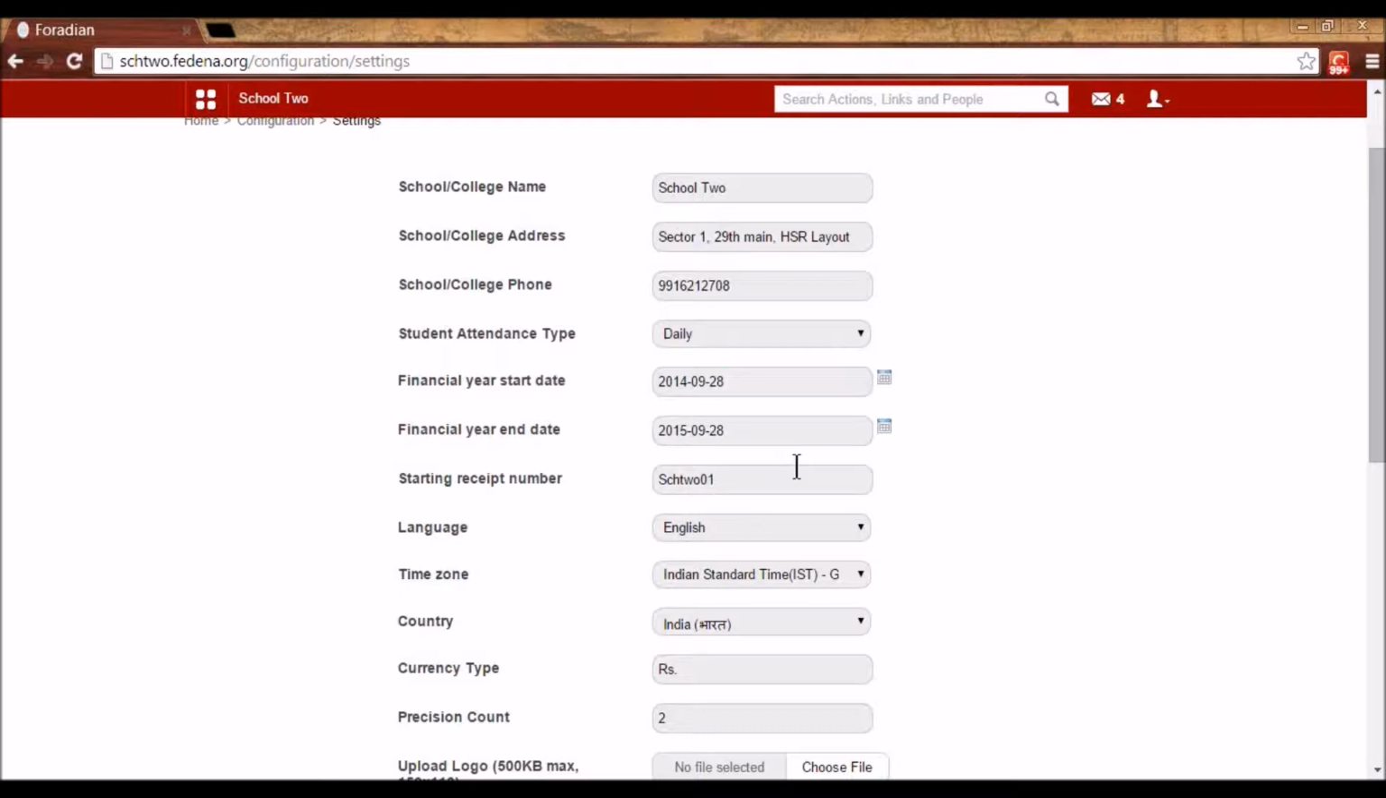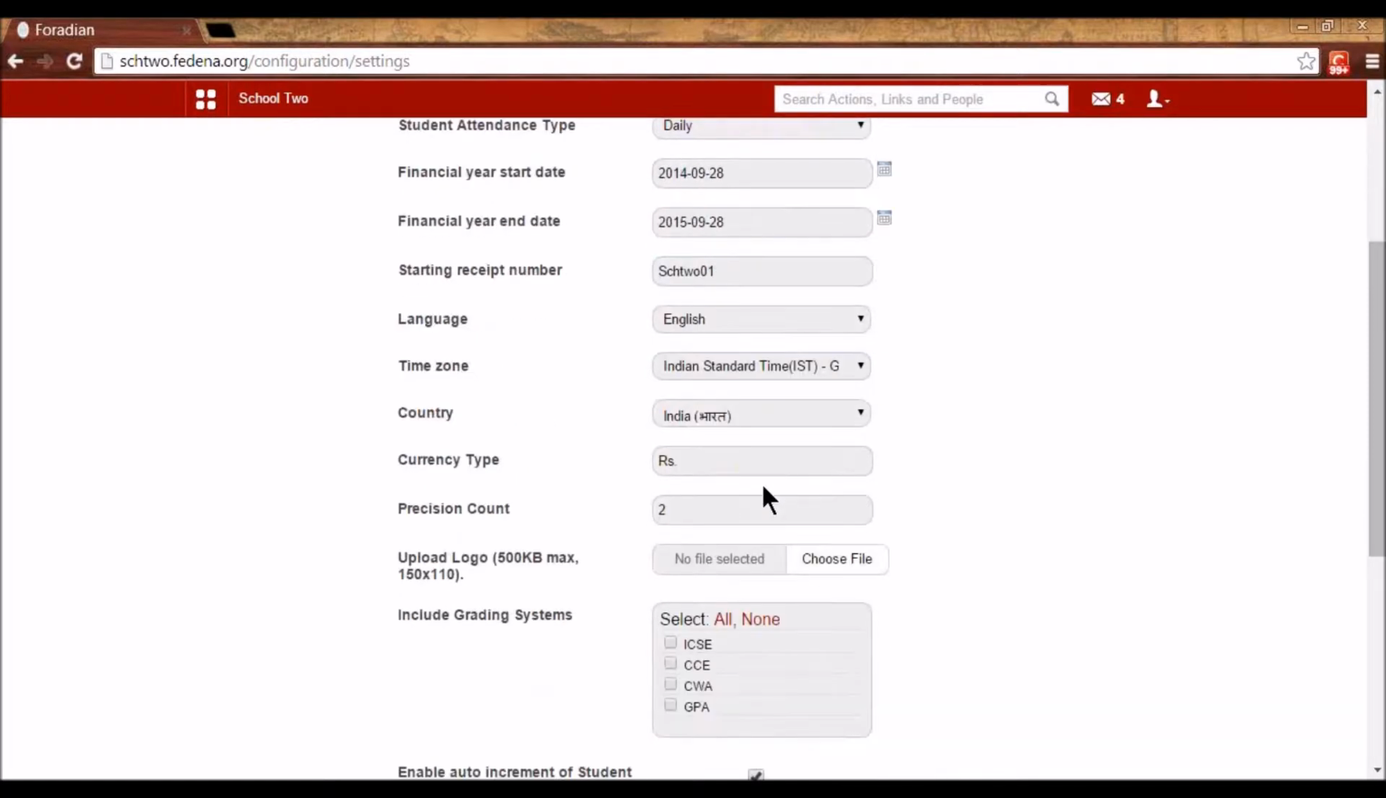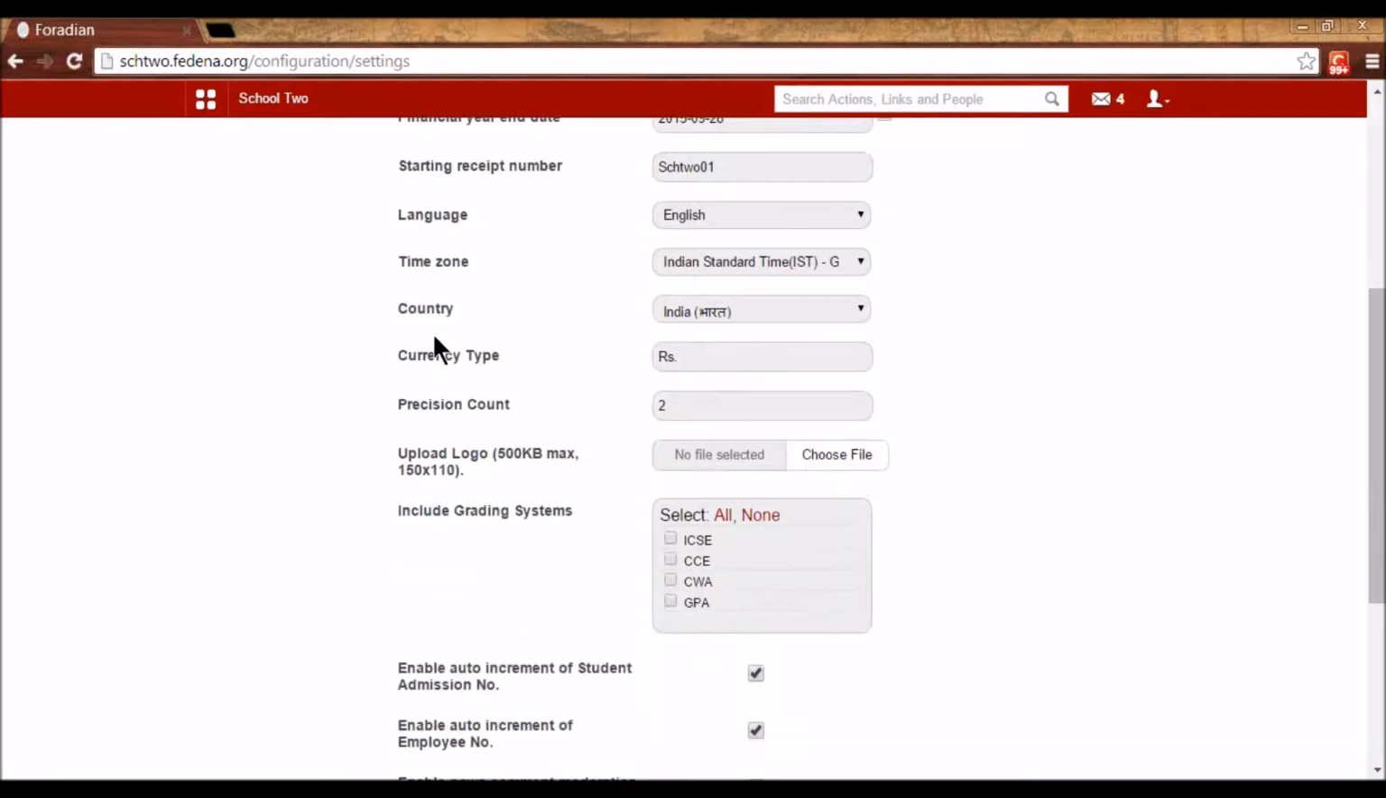Starting receipt number is what will appear in the finance incomes that you get in Fedena. So for the first receipt, we'll have SCH-TW01. For the second one, SCH-TW02 and so on. So it will be auto-incremented for the subsequent receipts. Language, time zone, country and currency type will depend on the location of the institute.